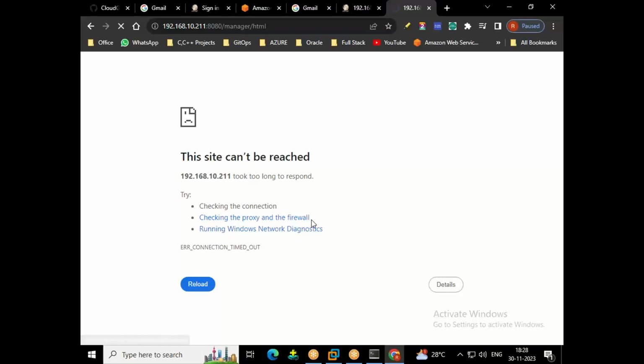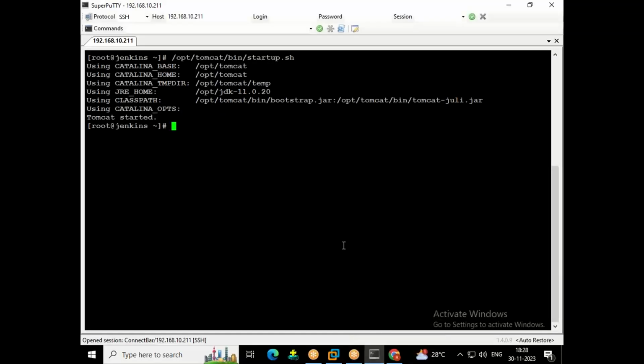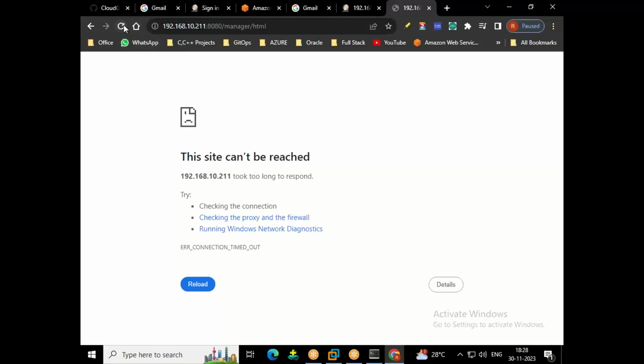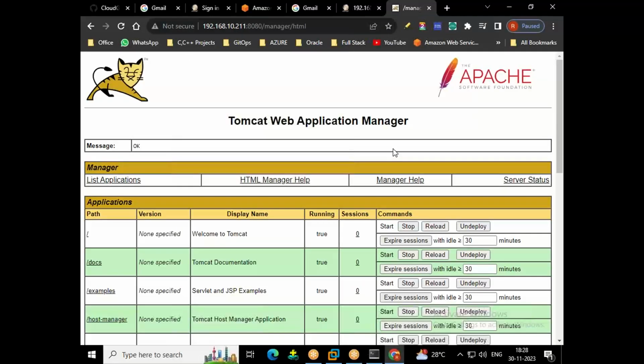Just wait. Already we have started the Tomcat service. Now systemctl stop firewalld. Now click on refresh. See guys, in your case, if you are practicing on the Tomcat method, you have to do these two steps. Otherwise, your Tomcat will not run.